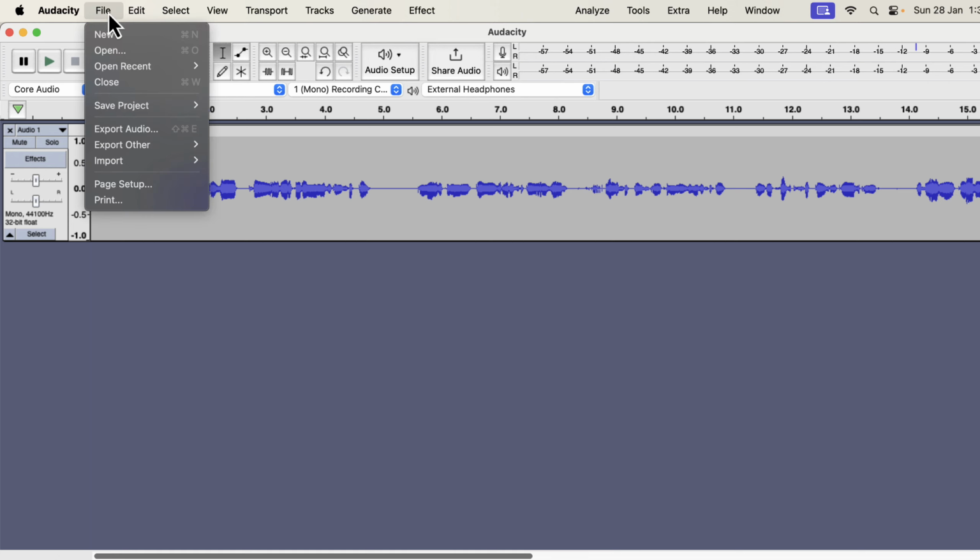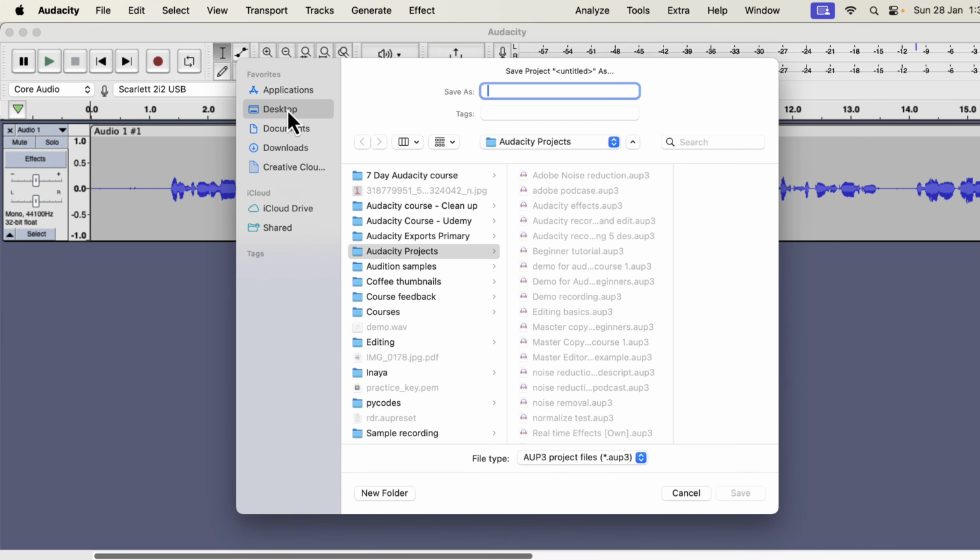Go to File, Save Project. You may see a warning message as this is not an audio file. You can only open this file in Audacity, not in any other audio playing apps. I disabled that message, so that is not shown in my Audacity. If you see that warning, it is a harmless message.